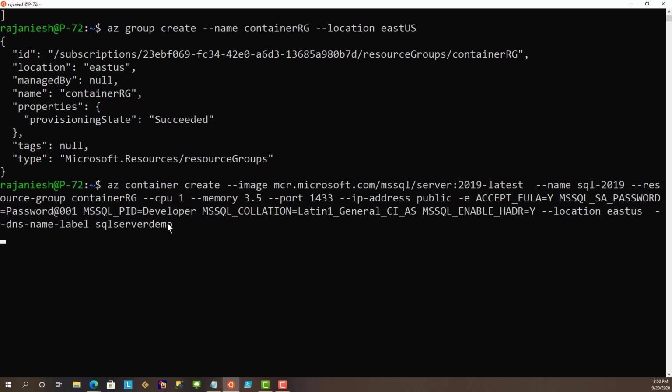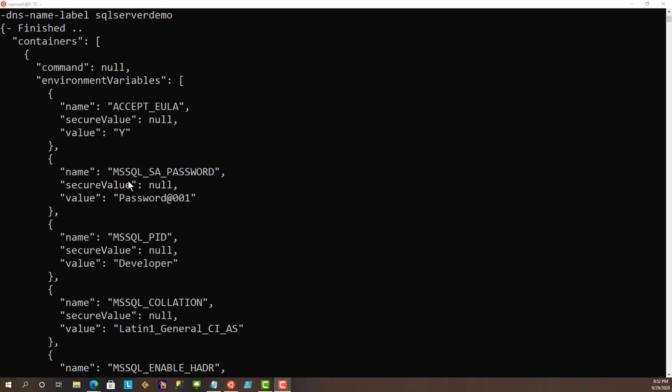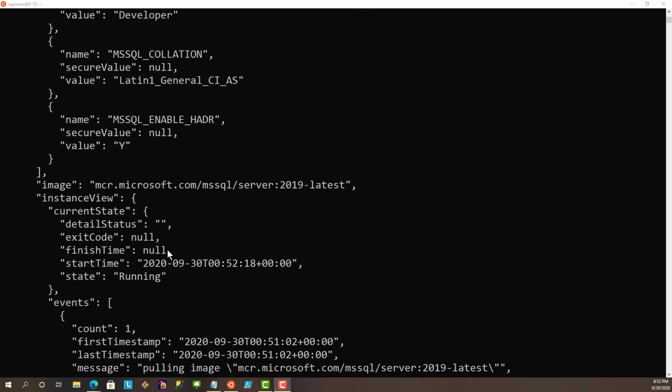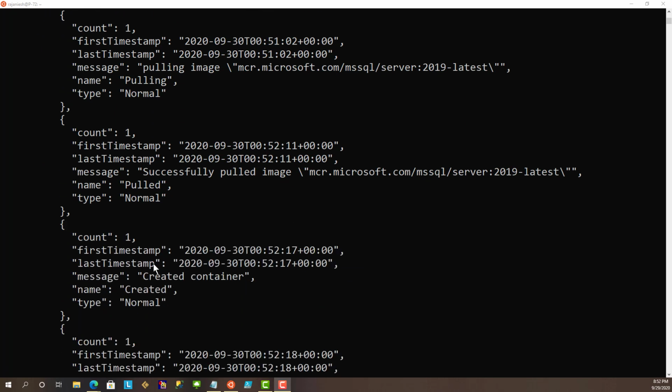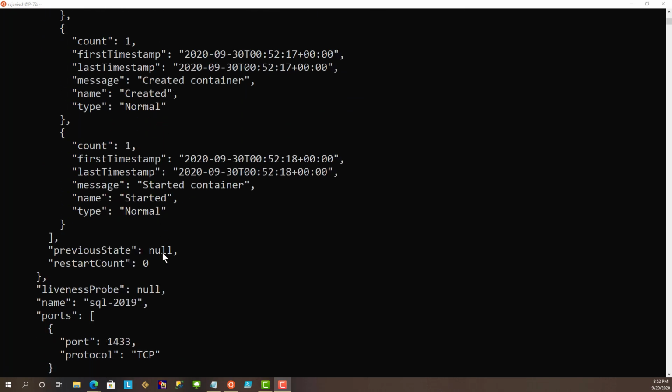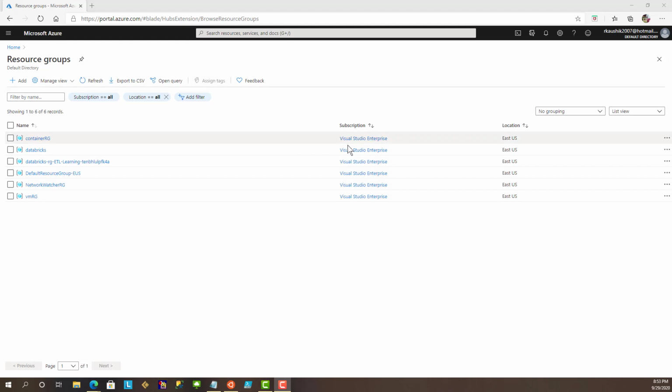So let's see. It's running now. Now it is completed, and you can see that our container is ready. Now we will open SQL Server Management Studio and connect to this instance, and also check whether this was created successfully.